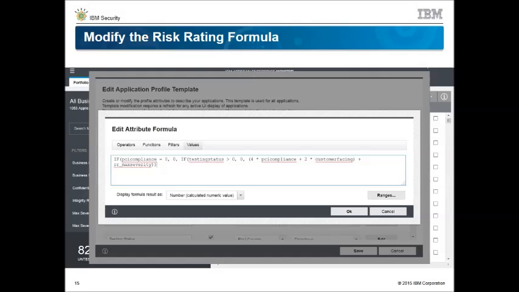However, if the PCI compliance is not unknown, then we proceed to check if the testing status is completed. And if it's completed, you see there I put 4 times PCI compliance plus 2 times customer facing. What I mean by that is I want to give more weight to PCI compliance than to the customer facing attribute, which, even though I didn't go over it, is just a yes or no: is this website customer facing or not? When I add them together and multiply by 4 and 2, I give a factor of 50% more to the PCI compliance weight than to the customer facing.